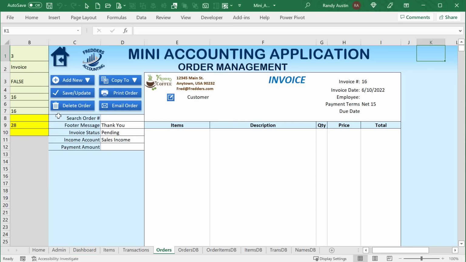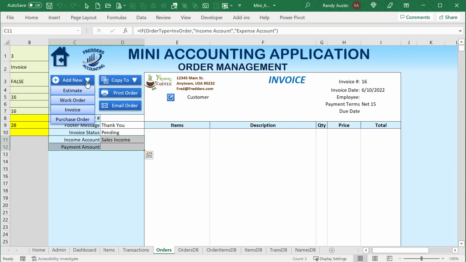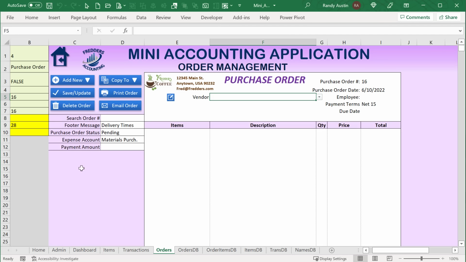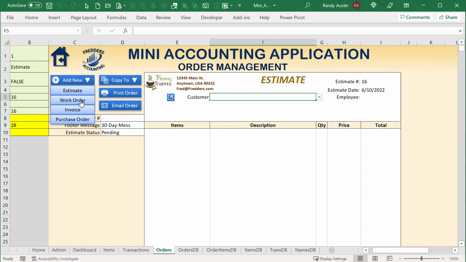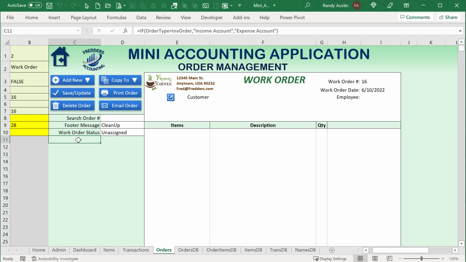Now we have some additional formatting. As we notice here, income and payment amount are visible for both invoices and for purchase orders. However, when we select on estimates or when we select on work orders, we see that those two fields are hidden. So we've used conditional formatting to do that.